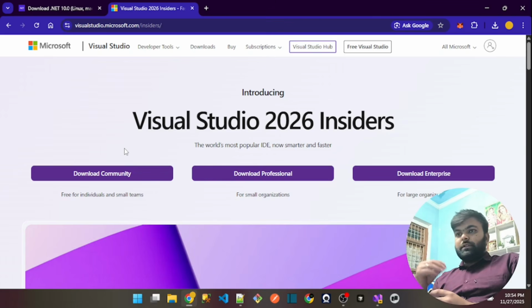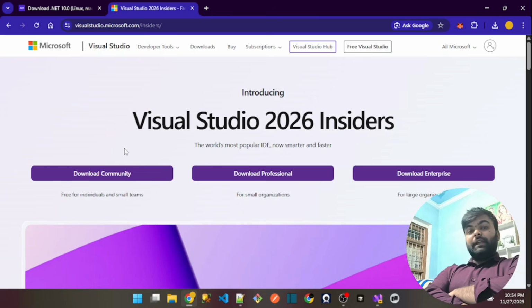And if you want a full-fledged installation guide for this IDE, you will find the link. This IDE is super important, and it is super fast as well. Previously we used Visual Studio 2022, but if you want to use .NET 10, then you should install Visual Studio 2026. It won't work with Visual Studio 2022.